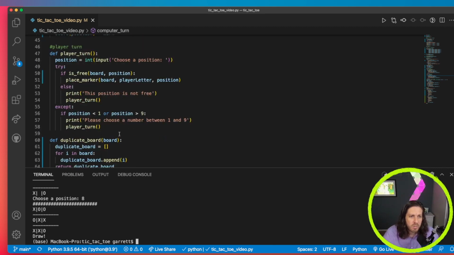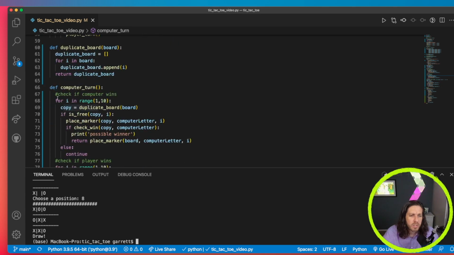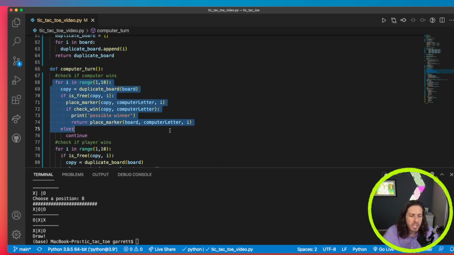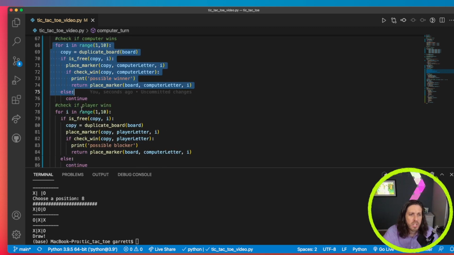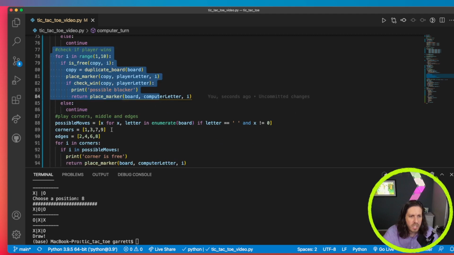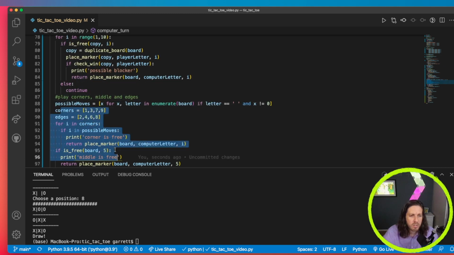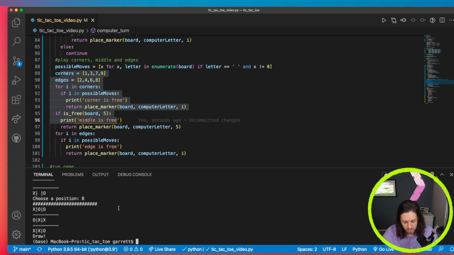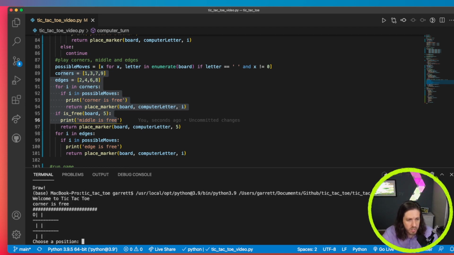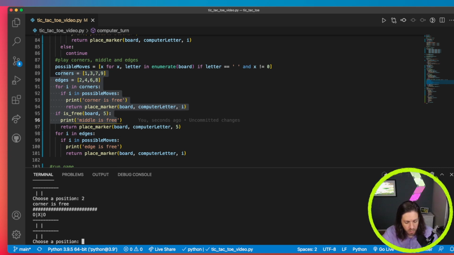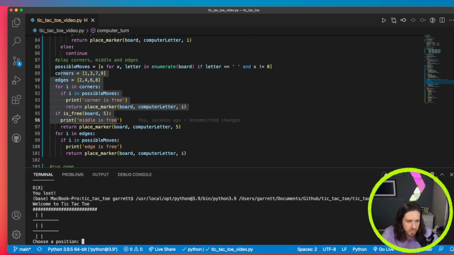So let's see if there's anything else we needed to test out on the computer. So it is checking to see if the computer can win. Yes. Checking to see if we can win. Yes. And then playing corners. Let's double check this again to make sure it plays corners, middle, and edges in that order. So we'll run it again. So corners, yes. Let's go. There's the next corner, and then it played the win. So it is playing corners. Edges is going to be very rare.